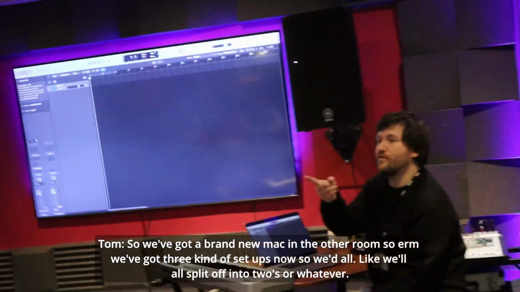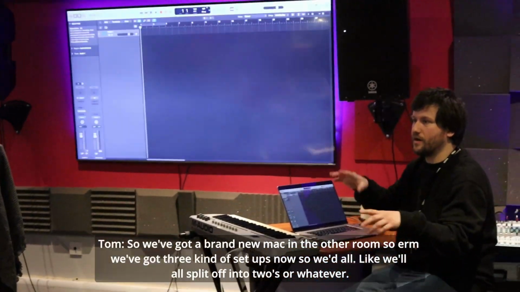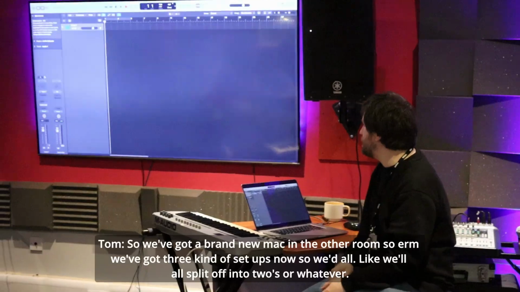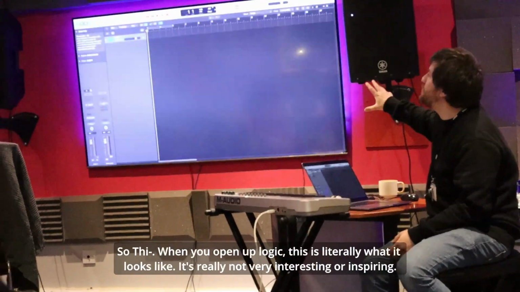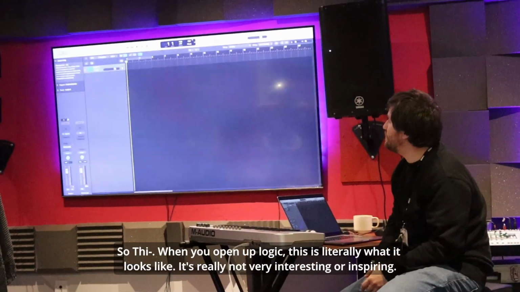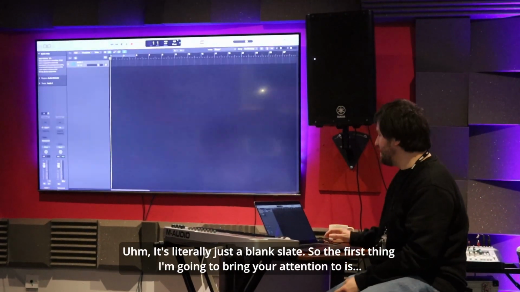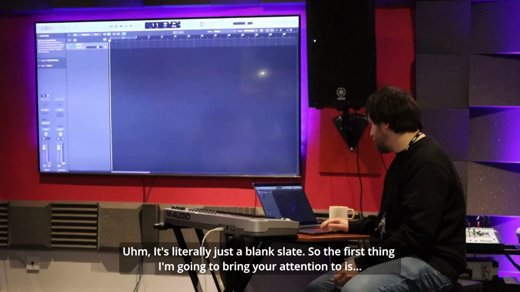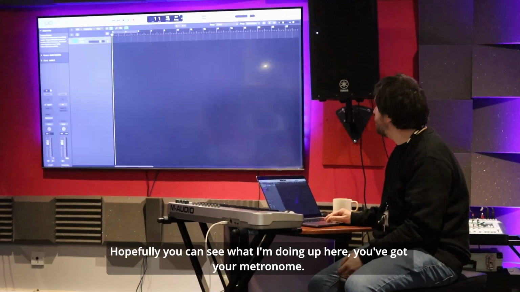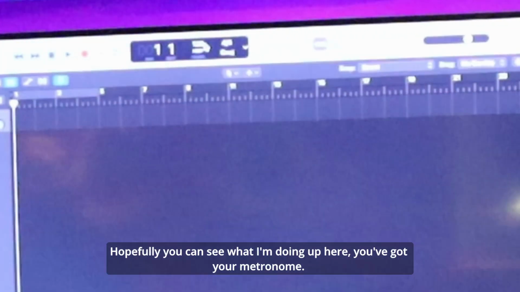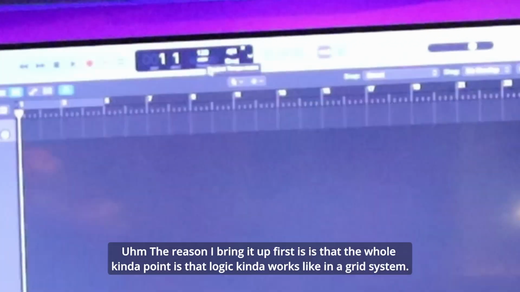Brand new Mac in the other room, so we've got three kinds of setups now, so we'll split off into twos or whatever. So when you open up Logic, this is literally what it looks like. It's really not very interesting or inspiring. It's literally just a blank slate. So the first thing I'm going to bring your attention to is, hopefully you can see what I'm doing, up here you've got your metronome.